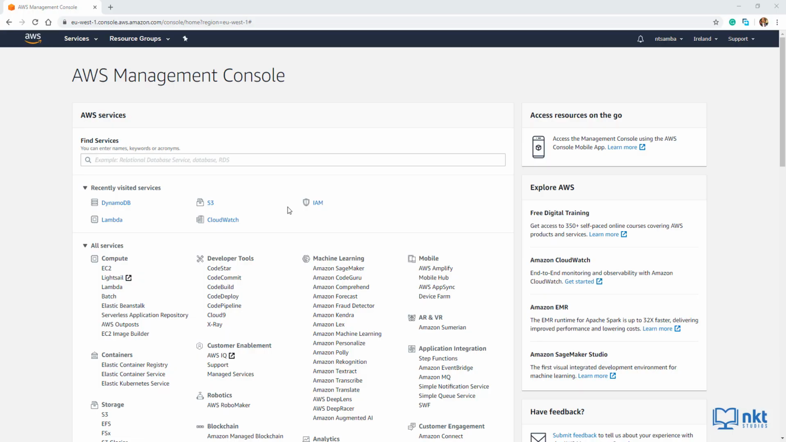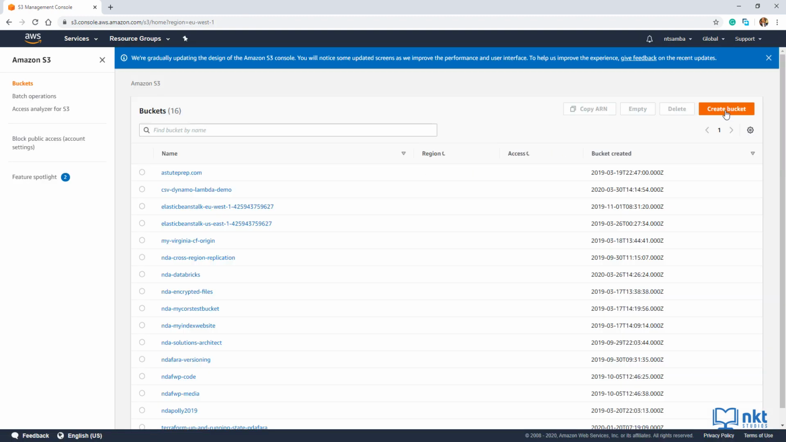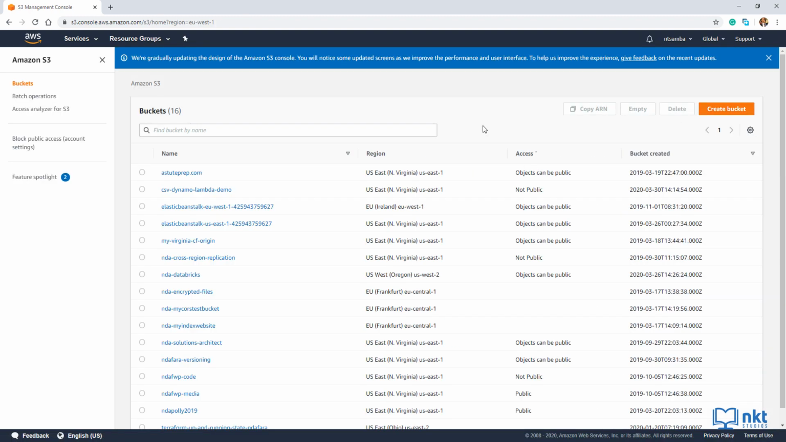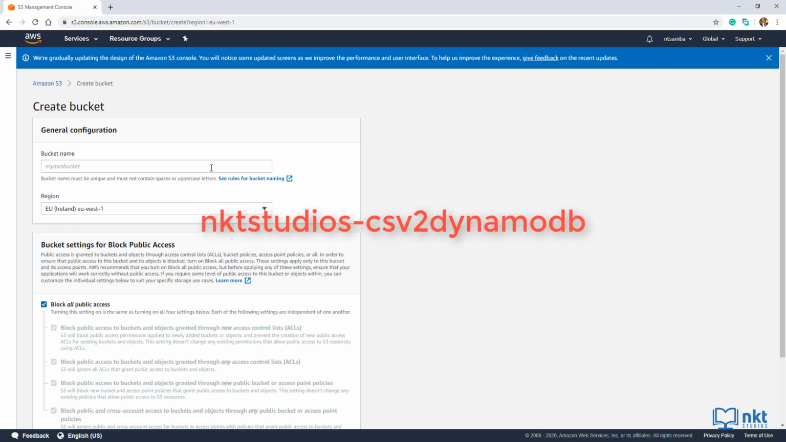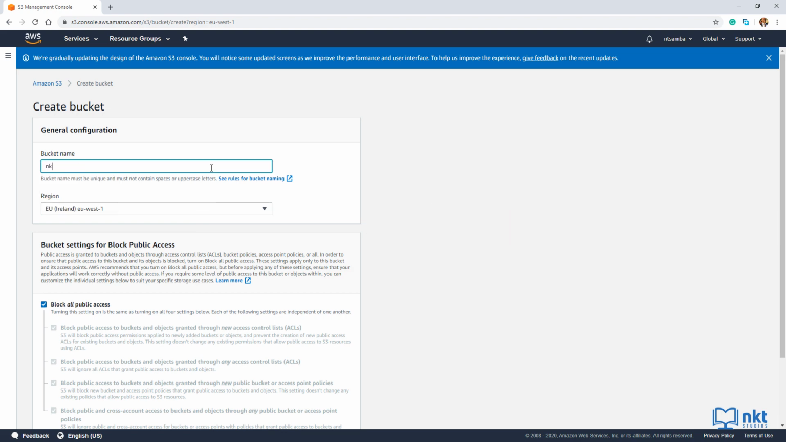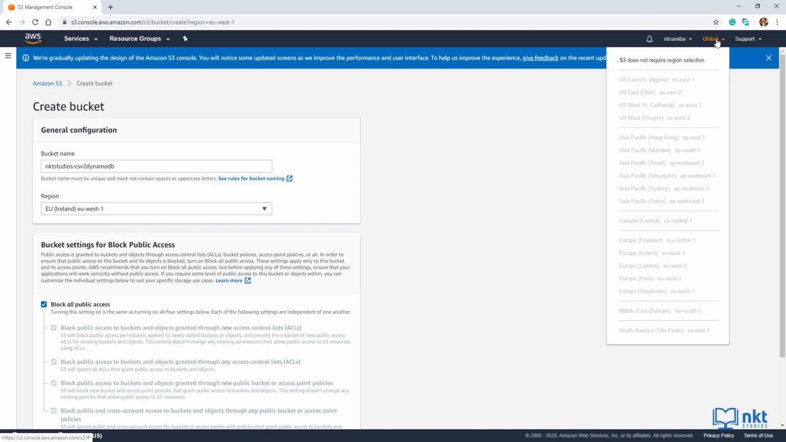After you log into the AWS console, just select S3 here. And after it finishes loading up, click on Create Bucket here. I'm going to name my bucket NKT Studios CSV to DynamoDB. You'll have to use a different name, as names in S3 are global, which means that they have to be unique across the entire AWS environment. You can see this if you look at the top left corner, it says global instead of a region. If you click on it, it will tell you that S3 does not require a region selection.